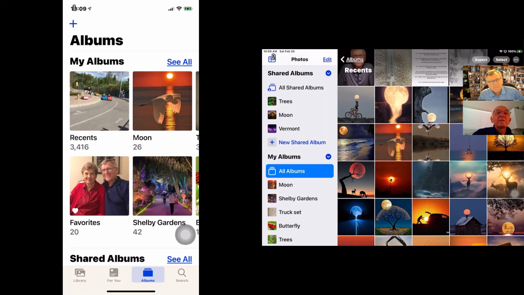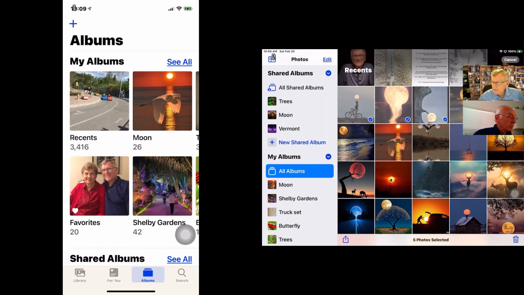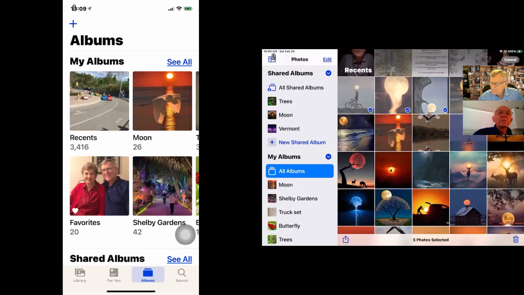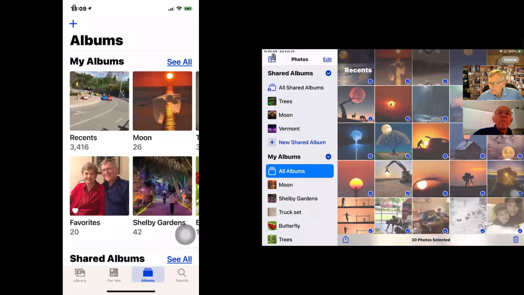So what I said is I'd like to put those in an album by themselves, so I can go to it, and they aren't in the middle of all my other 3,000 or 4,000 pictures. And the way we did that was we tapped select. And I went through and I tapped on the individual pictures. Now you can, if you get it right, run your finger over them like I'm doing.